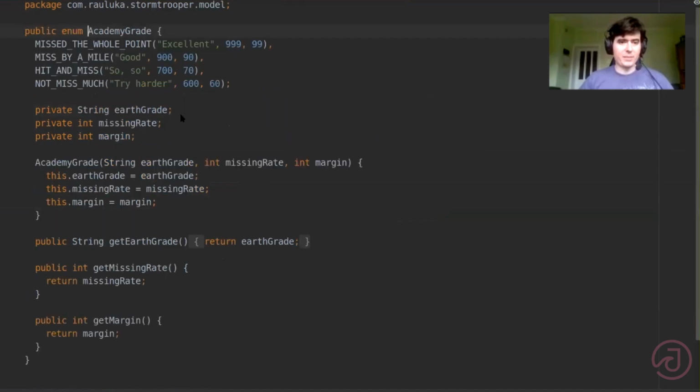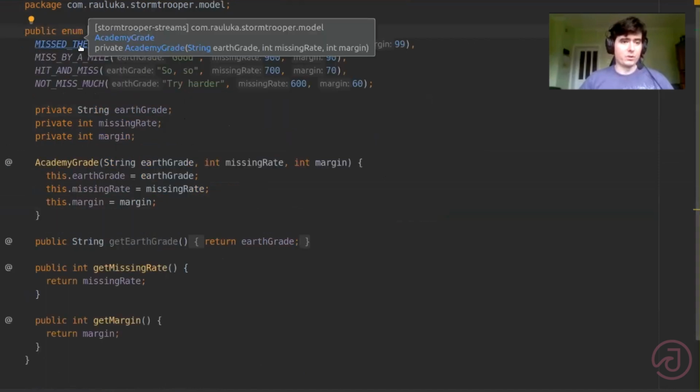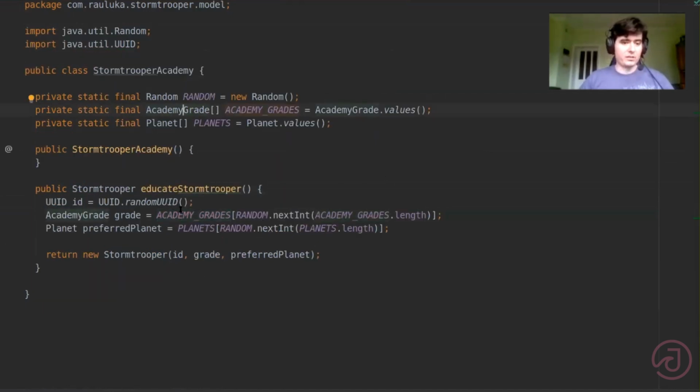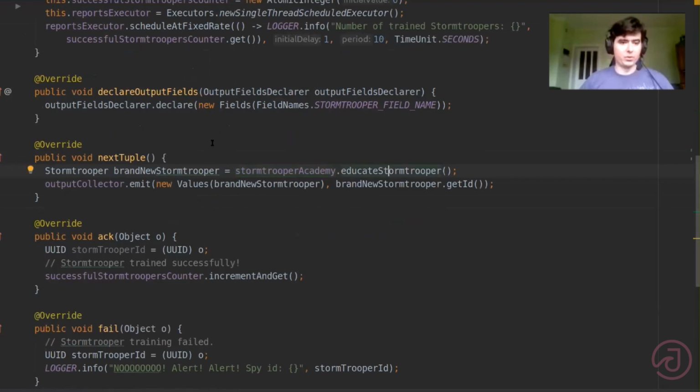The best academy grade in Stormtrooper world is "missed the whole point." The lowest one is "not mismatch." We randomly choose the grade and the preferred planet, because every Stormtrooper dreams about the preferred training planet. And that's how we get our data produced. And then we emit it for further processing.